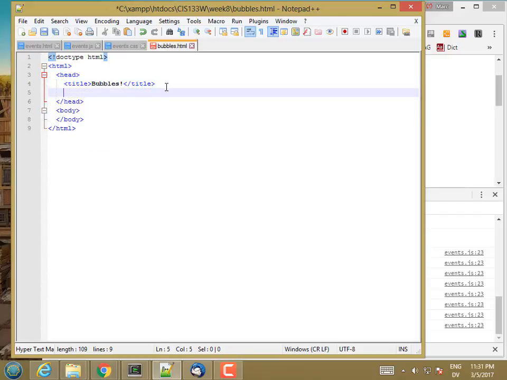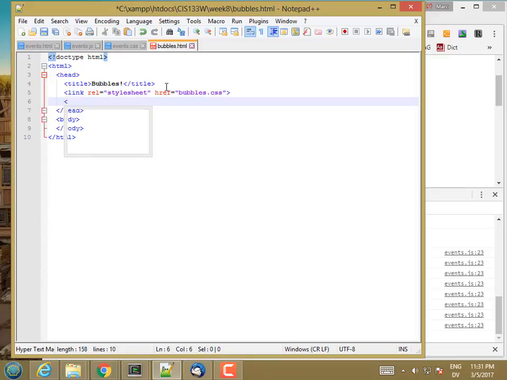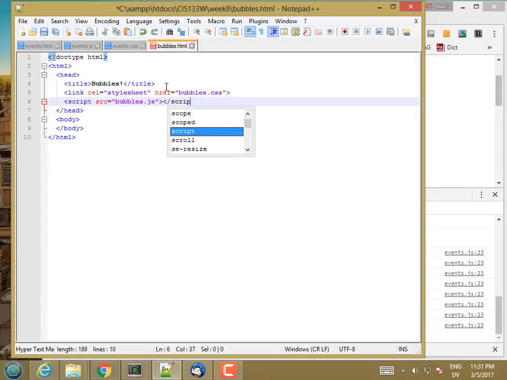And then I'm going to include a link. Rel is stylesheet, href is bubbles.css. And a script source is bubbles.js. Close my script tag, save.